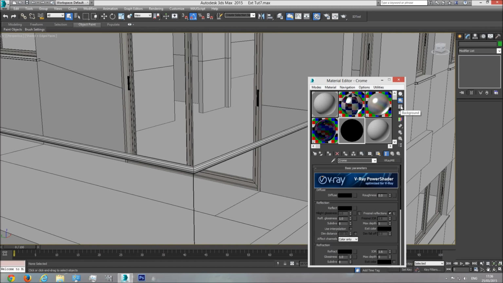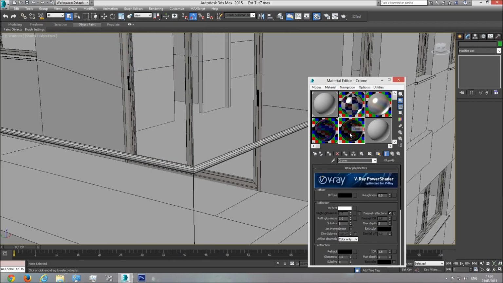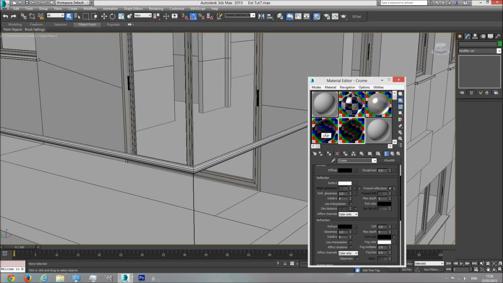Now I'm going to assign a background to the material so I can see the reflections in the material editor. Next thing I want to do is give it a full reflection of 255, 255, 255, so it reflects everything. Refraction is 0 because we don't want it to be transparent like glass. It's not transparent, it's only very reflective. So this has essentially created the chrome material for us. Now if I apply this material here, this material will be chrome.